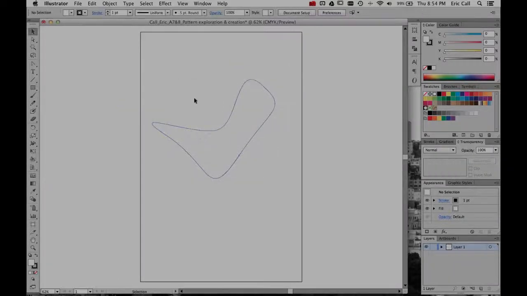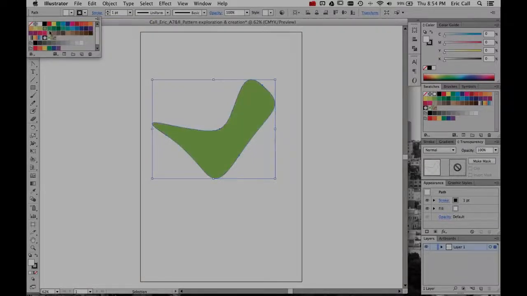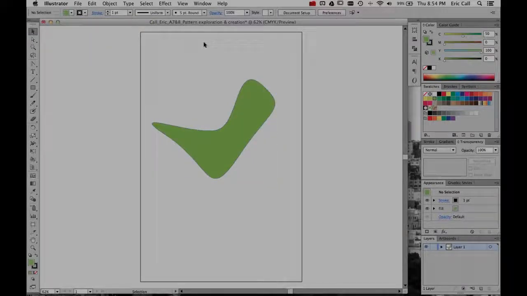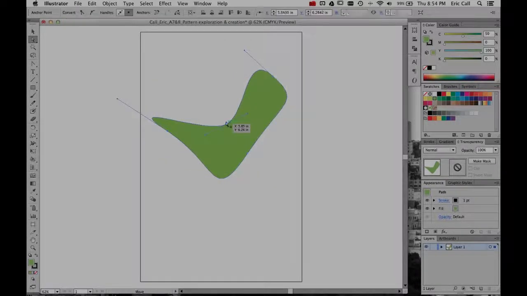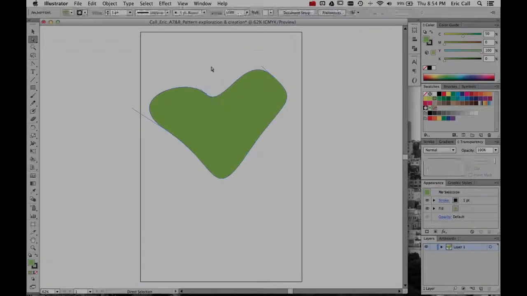And I can fill that shape with any color, just like it's a normal shape. I can scale it and it works just like any other shape, except it has these nice curves that I can play with. So that's the basics of the pen tool. So you can use that, and I'm going to use that now to kind of explore different shapes.